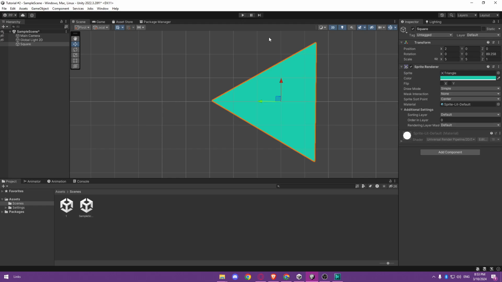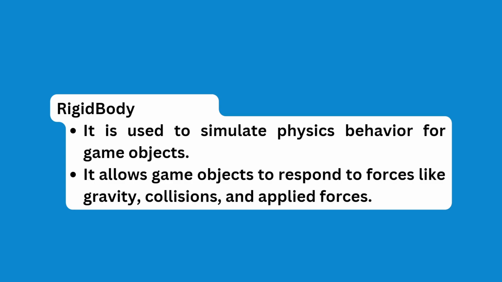Before we apply gravity, let's discuss what a rigid body component is. A rigid body is used to simulate physics behavior for game objects. It allows game objects to respond to forces like gravity, collisions, and applied forces. When a rigid body is attached to a game object, it becomes subject to Unity's physics simulation. Using a rigid body is essential for creating dynamic and realistic interactions in your game.